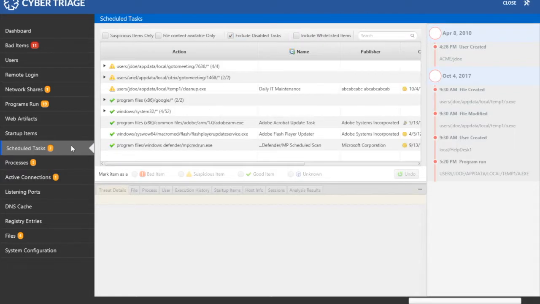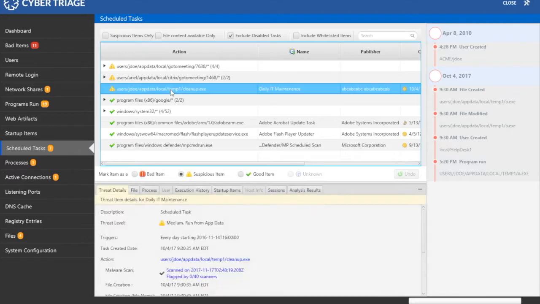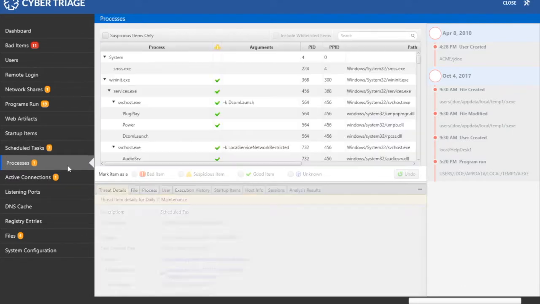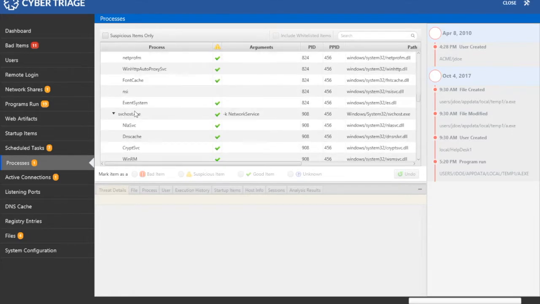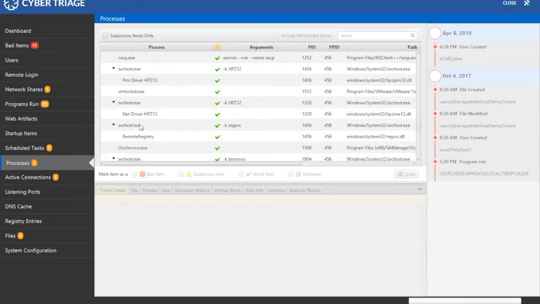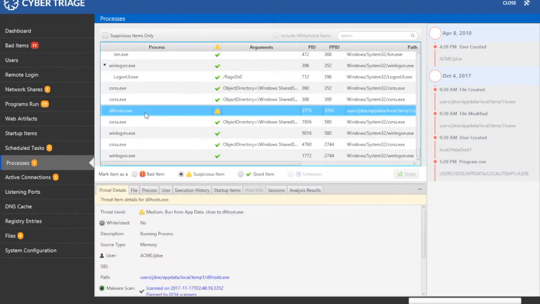Scheduled tasks are another way that malware activates itself. The malware periodically wakes up and does bad things. Check here for suspicious programs and locations. The processes area gives you the full process tree so you can see which process started what. Look here for the suspicious items and processes that started at the same time as the incident.